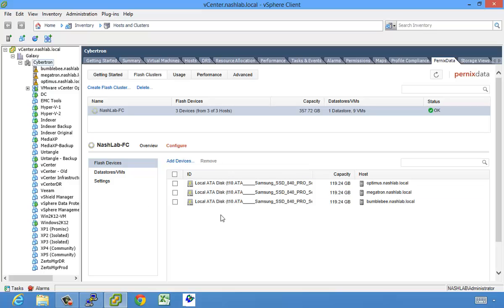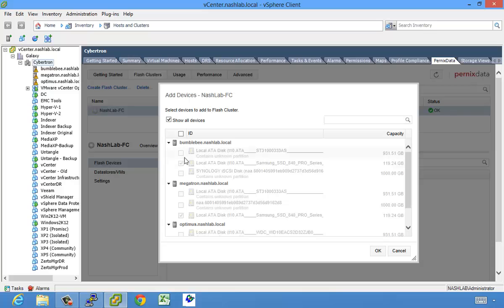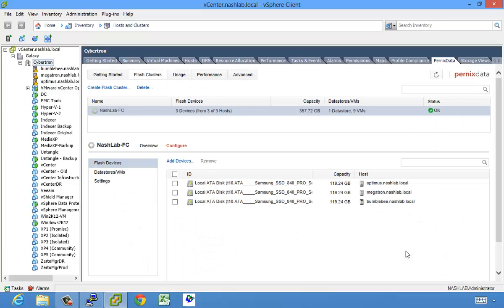But first thing you do is you add your devices. So I added my SSD from each host. So you go add devices. It's not going to show anything since I've already added my SSDs. I can click show all, but it would list the one for each host. Cool thing about Pernix, it doesn't matter what kind of flash. It could be a PCIe card, could be a solid state drive like I'm using here, whatever. They don't have to be the same in each host. They don't have to be the same size. You could have two SSDs in one and one in another, whatever. Just go through and pick and choose what you want to add.